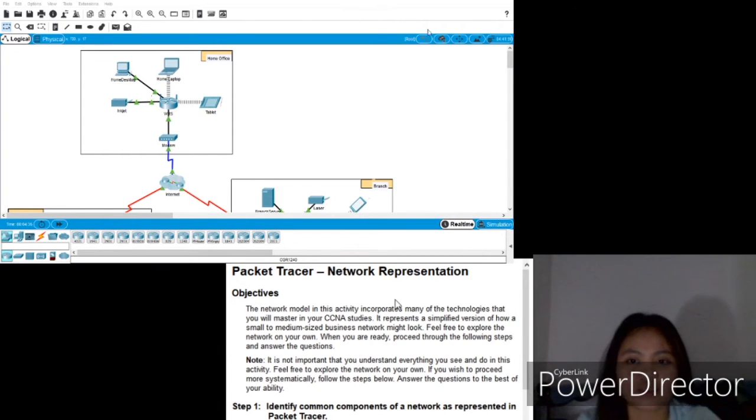So the Packet Tracer network representation. The first is the objectives. The network model in this activity incorporates many of the technologies that you will master in your CCNA studies. It represents a simplified version of how a small to medium-sized business network might look. Feel free to explore the network on your own. When you are ready, proceed through the following steps and answer the questions.